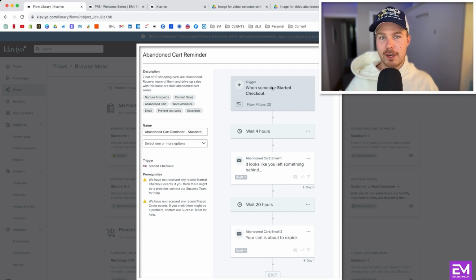So on differentiation here with Klaviyo, and I don't know why they do this, but they call your abandoned checkout abandoned cart, and the abandoned cart as well. Kind of annoying. I don't know why they do it. They need to fix this. If anyone from Klaviyo is listening, please fix this.